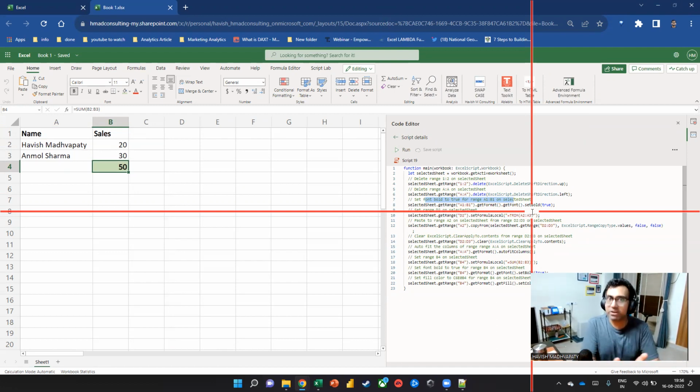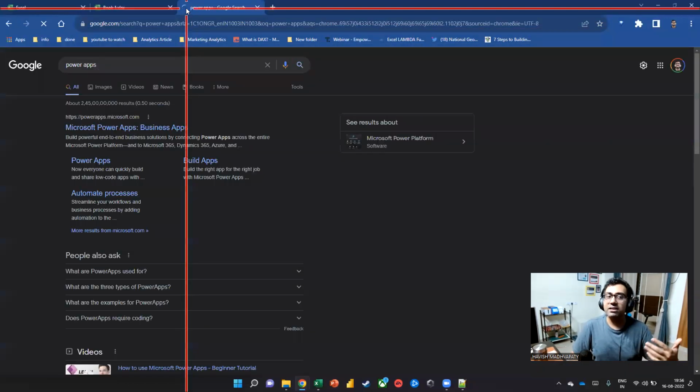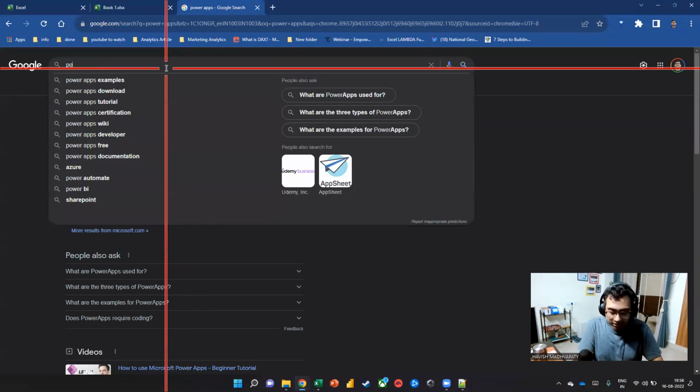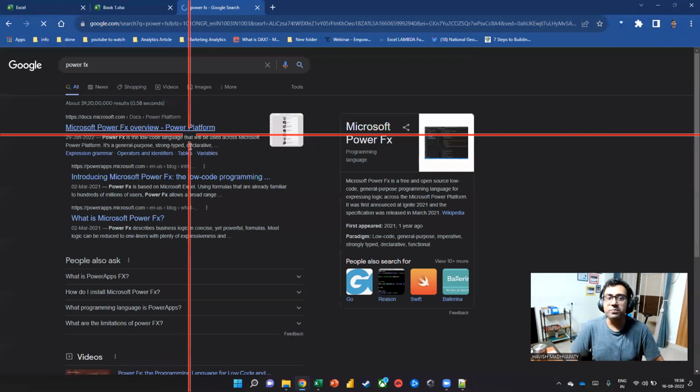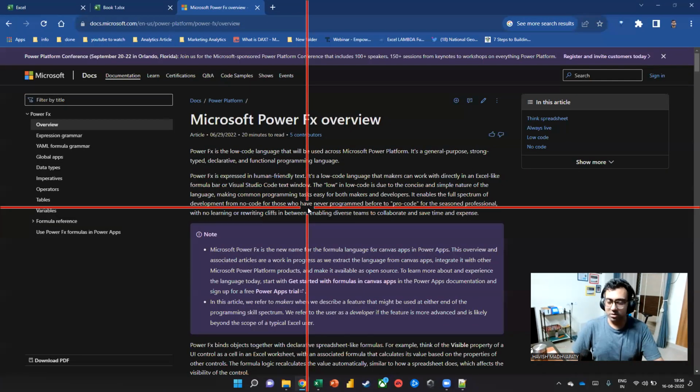But then we are moving towards that end. We are moving in that direction where now we have something called Power Apps, right? Power Apps, again, is a Microsoft tool, a part of the Power Platform that allows you to automate your workflows. And now there is a new language called PowerFX that has been created. PowerFX basically allows you to automate your work by writing a language which is very similar to Excel.